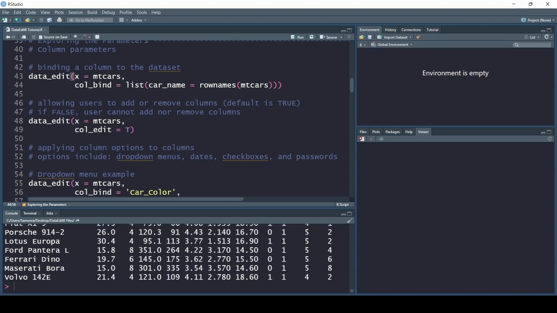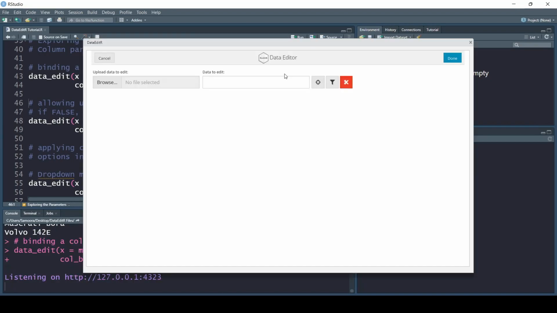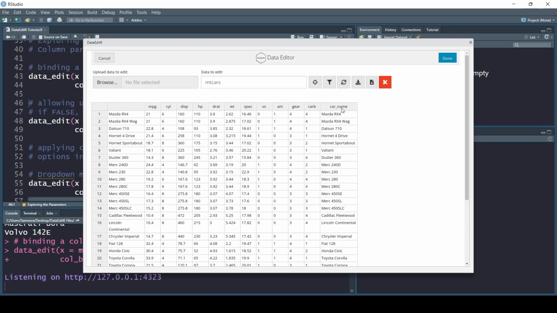What I'm doing over here is setting the cbind parameter equal to a list, and then this right here would be the column name that we're going to use. In this case, the column name is car name, and we're going to set it equal to the row names of mtcars, which would just be the name of the cars. So if we were to run this function, we notice that we have a new column bound to our data set, which has a list of the car names.